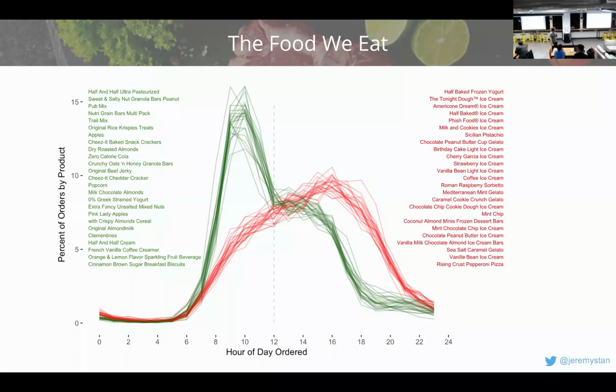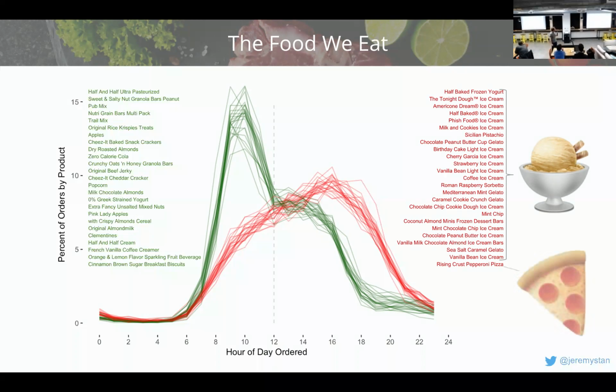So these are the 25 foods that people buy at night. The first 24 are all ice cream. The 25th one is frozen pizza. Yeah, at least there's a little bit of protein in that frozen pizza or something, I don't know.